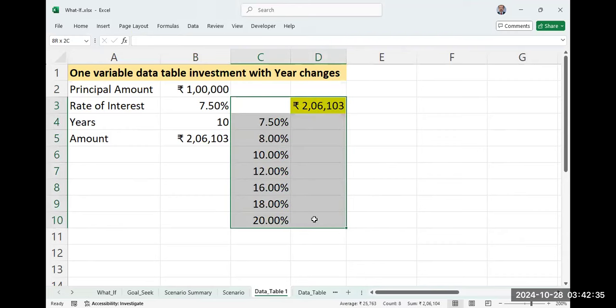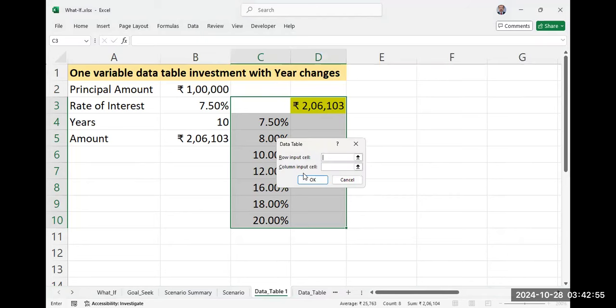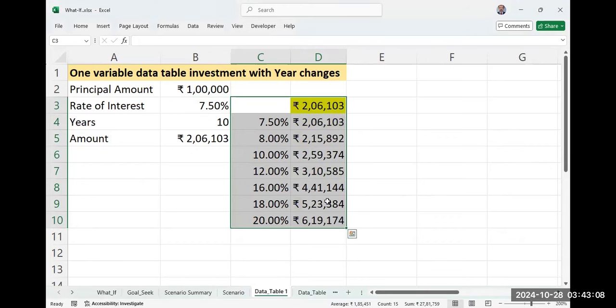Again, select this area. Here the formula is in the first cell and the interest rates are below it. Okay, and now I go to data, what if analysis, data table. Now it's column data, and in the column data it is rate of interest. So I will select the column input, rate of interest, cell number B3, and I click OK. So automatically it will give me how 1 lakh changes if the rate of interest is different.